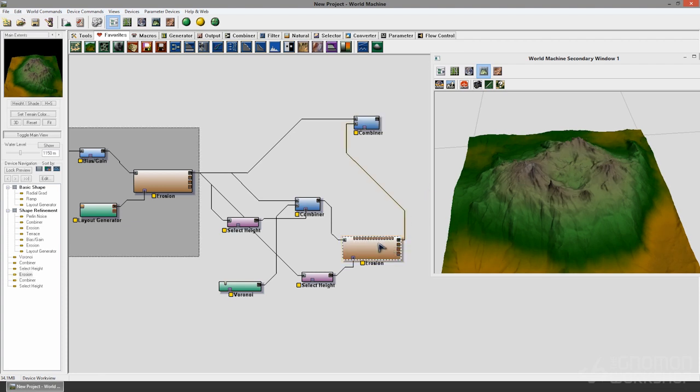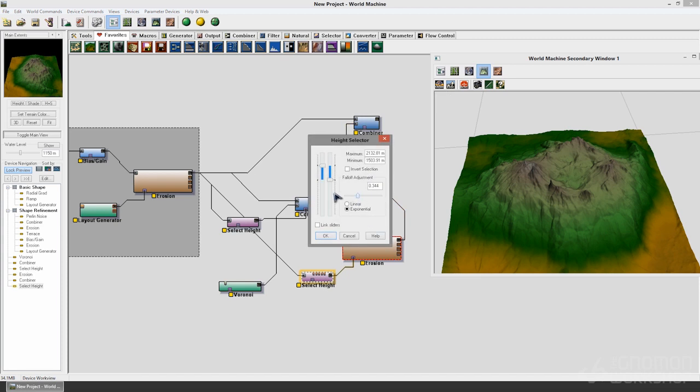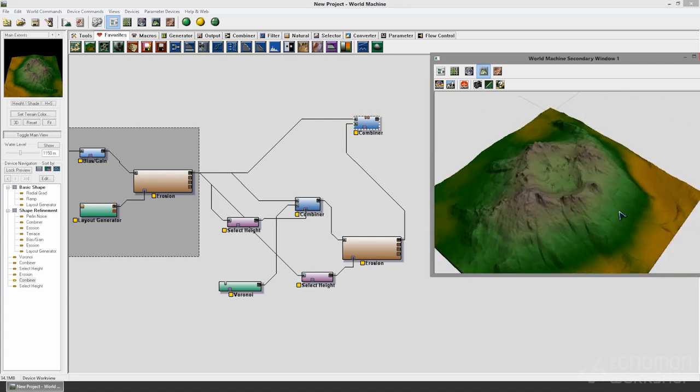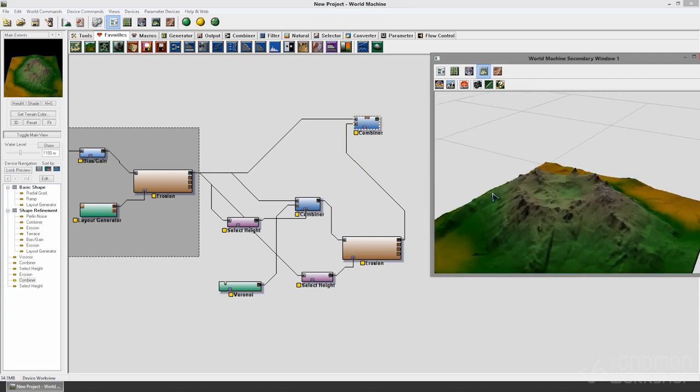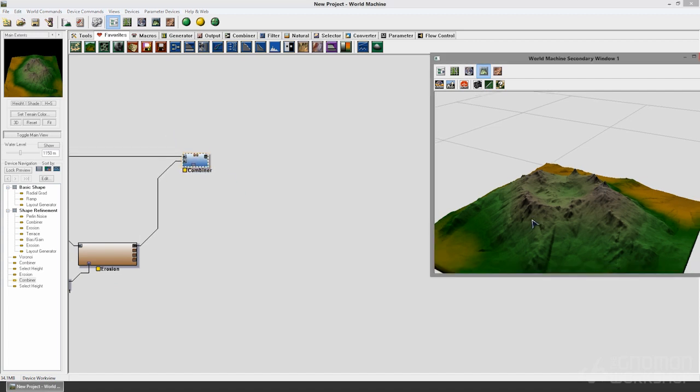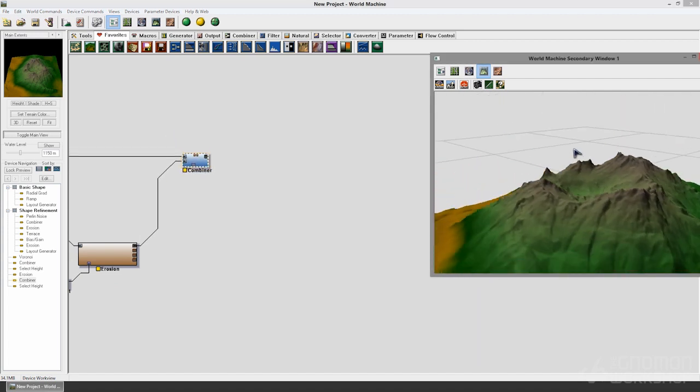So here's what we have. Perhaps we can have just a tad more. There we go. This takes care of most of the bad shapes we're seeing here. Now we go back here, and this is looking even more believable. And this hasn't been through its final erosion yet.